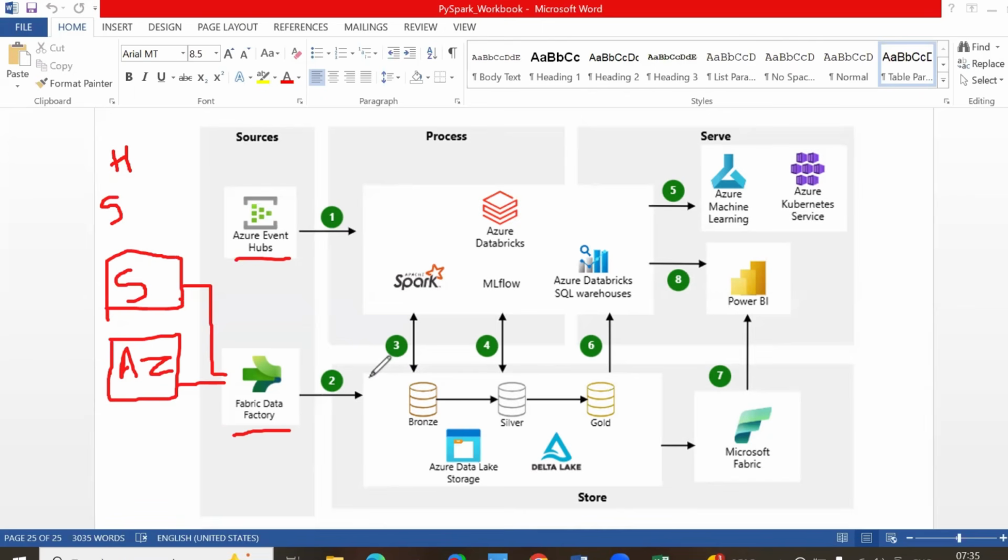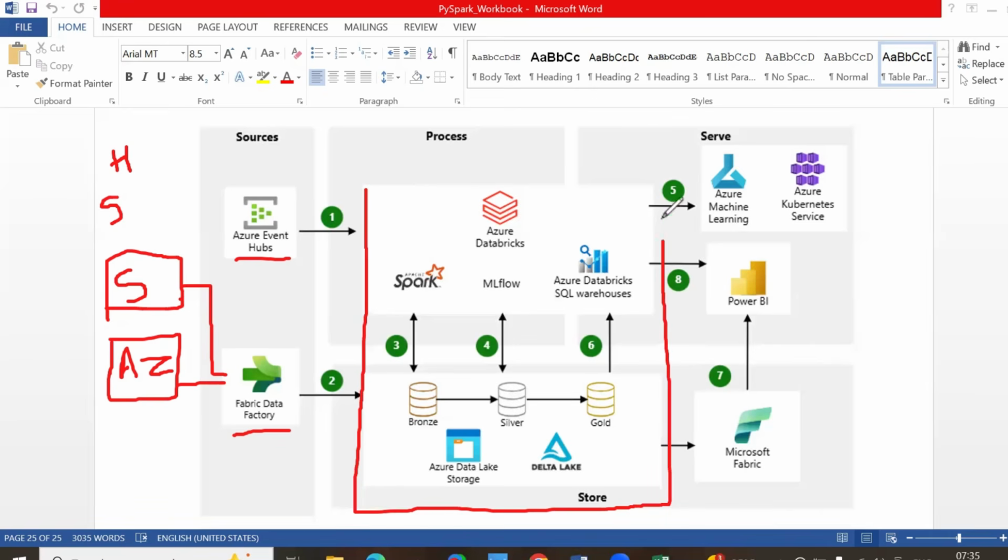That is where we have Databricks. So what do we do here in Databricks? Whatever data we get from the data factory or the pipeline, we create a notebook.